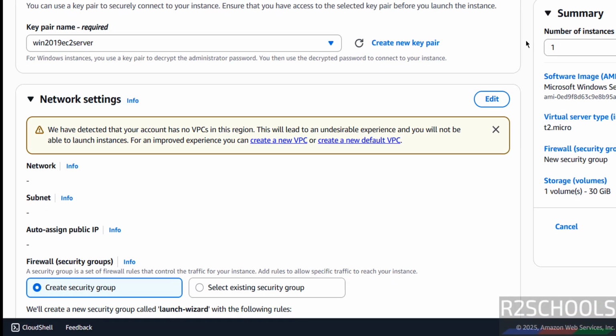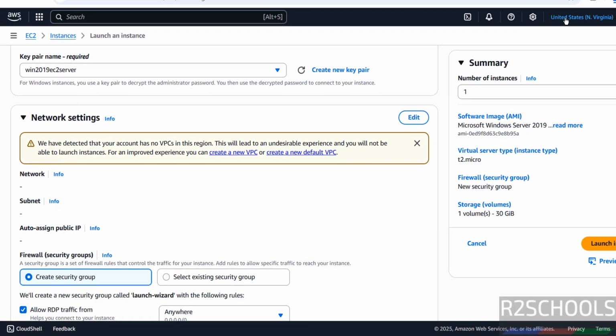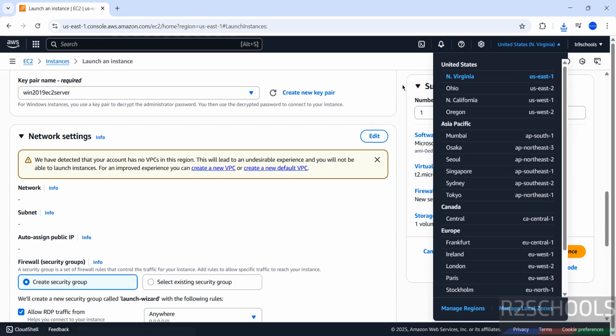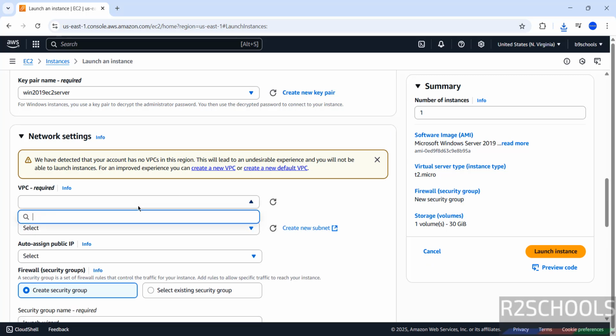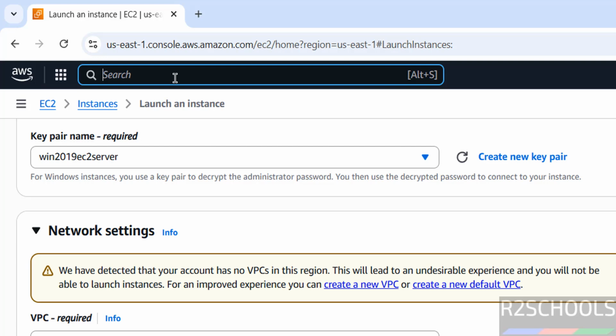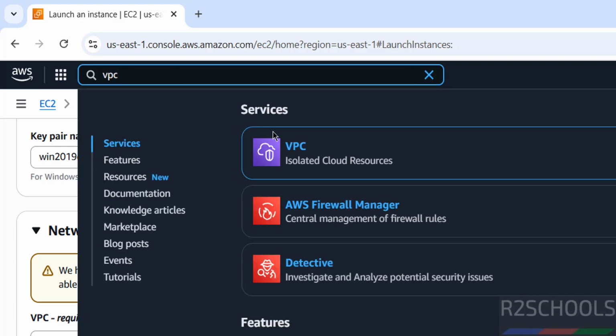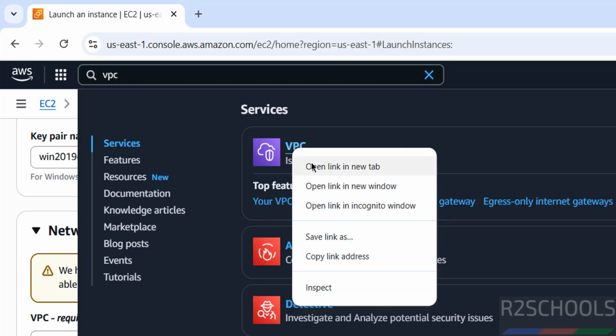Now networking. See, I am going to create the EC2 instance in the US East 1 region. But if you want some other region, you have to select it. Then networking. See, it has not populated any information. Then click on Edit. Also see here we don't have any options. Even if you reload, if there are any VPCs in this region, they will populate here. So I don't have anything. So I'm going to create a new VPC in this region. So search for VPC. Right click, open link in new tab.